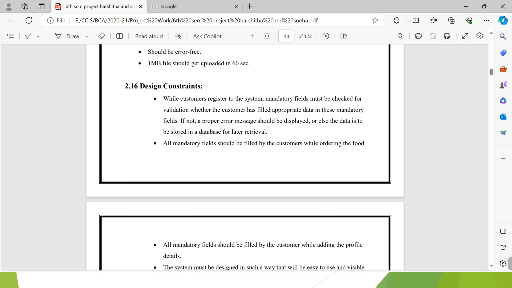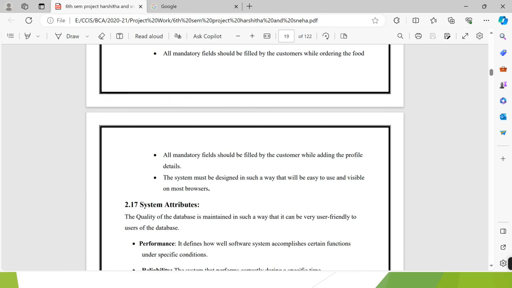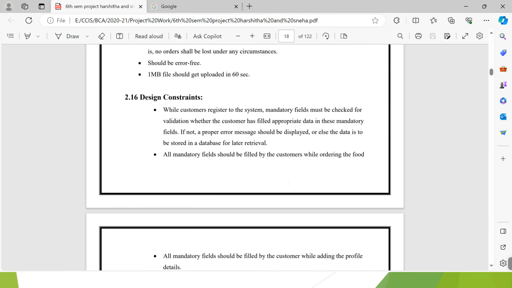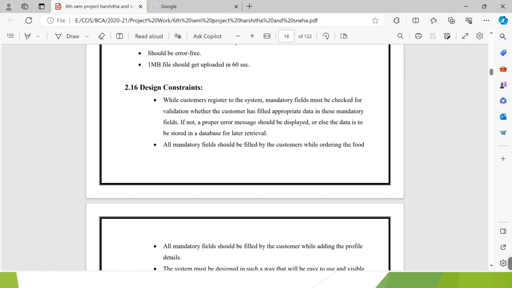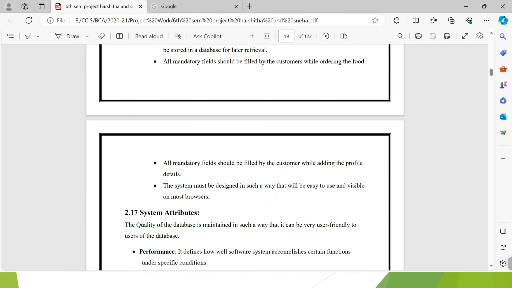Then constraints. The person who is using your app should also be tech savvy. The staff also need to know something about the software. Otherwise, they will not be able to work with this particular software. And all mandatory fields should be filled by the customer while adding profile details. So these are all the constraints. If you miss out something, will the software accept it? No, the software will not accept it. So mandatory fields should be filled. Then people should have knowledge about the software. All these things are the design constraints which you need to mention.